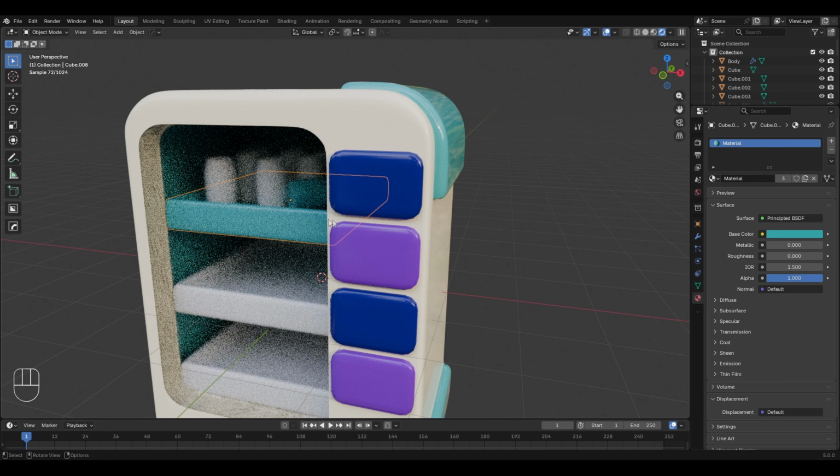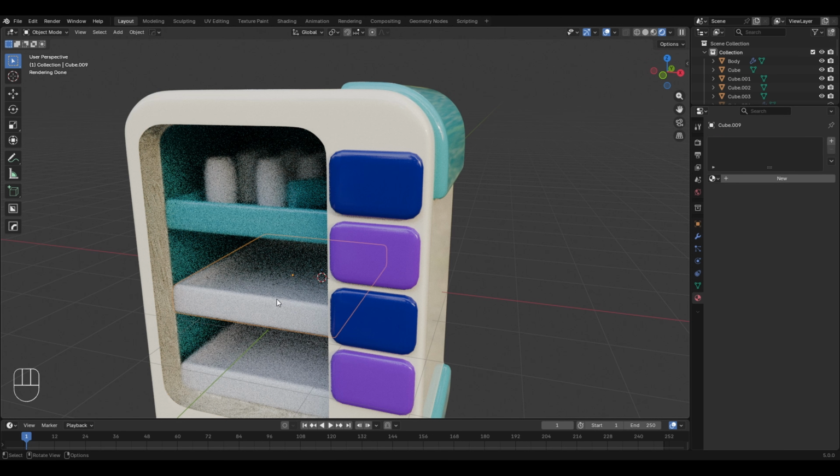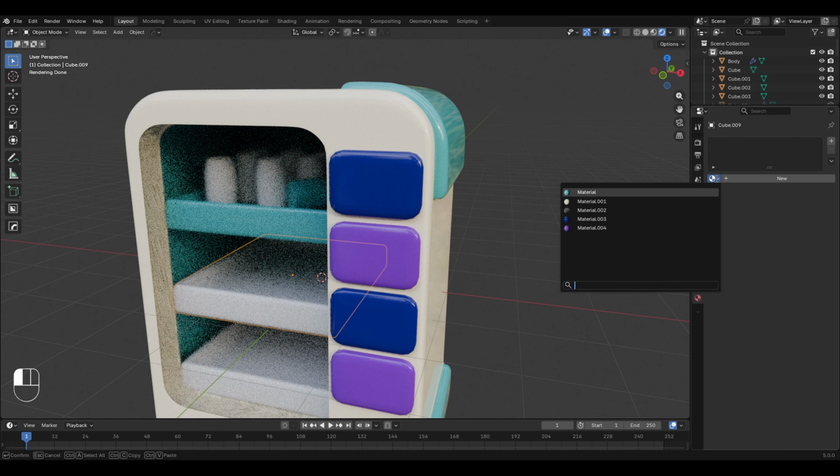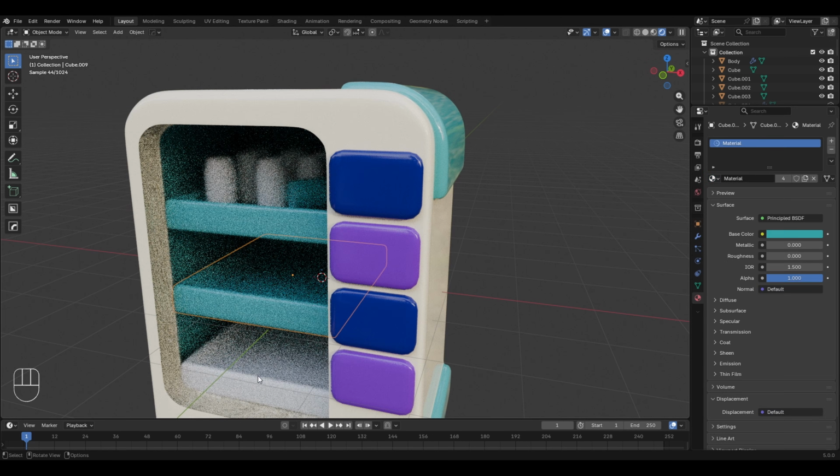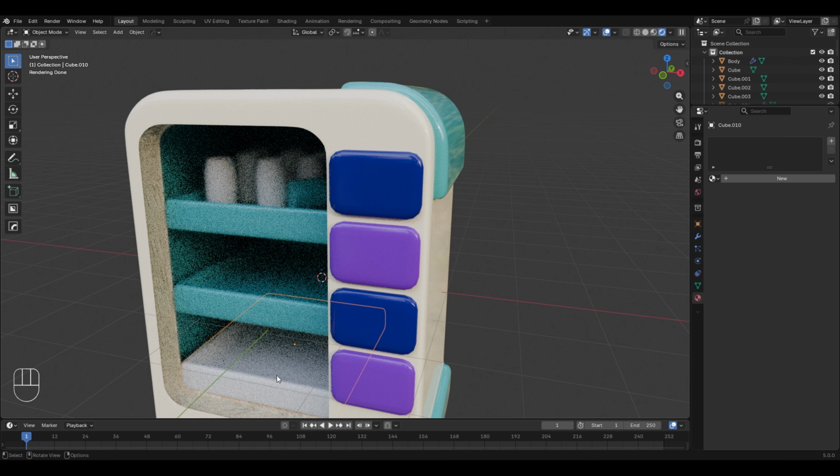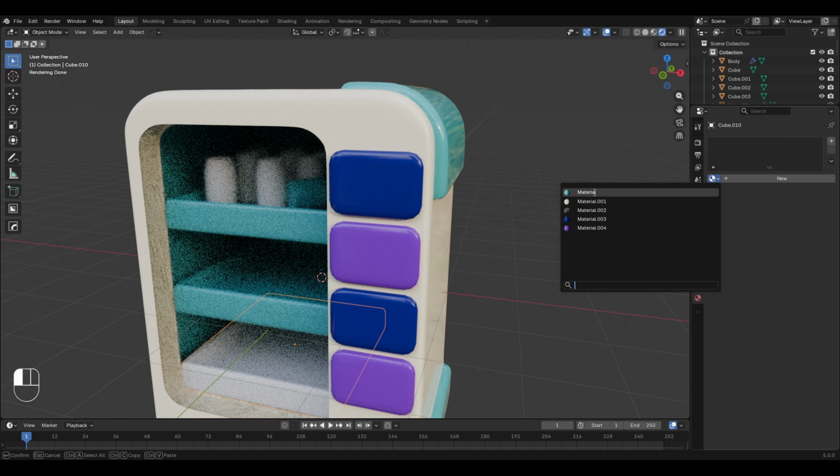If you want, you can assign any different color by going to the base color and changing it. But for now, I don't really think that I'll be making such changes here. I'll go with the same color for this one as well. So with this one selected, I'll click here and select the material. And similarly for this last one, I'll select it, then click here and select the required material.